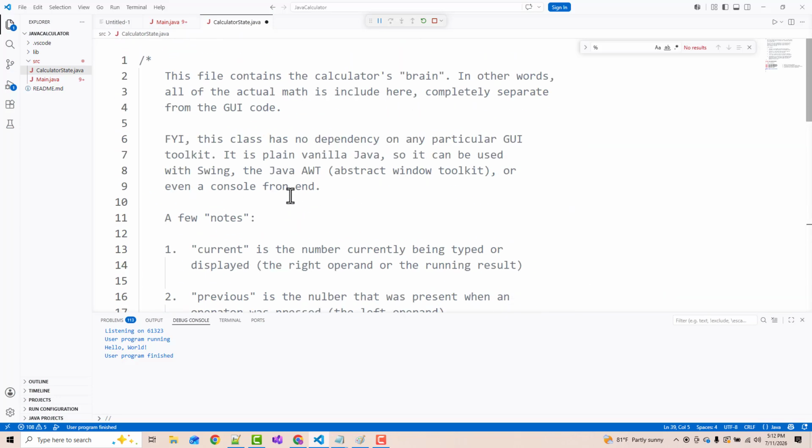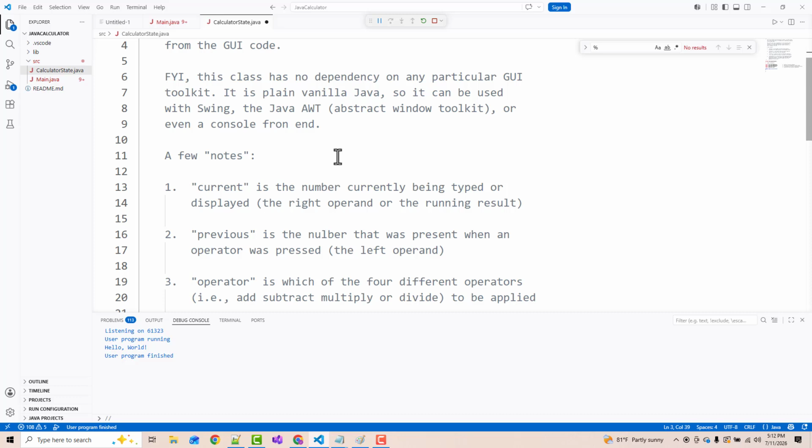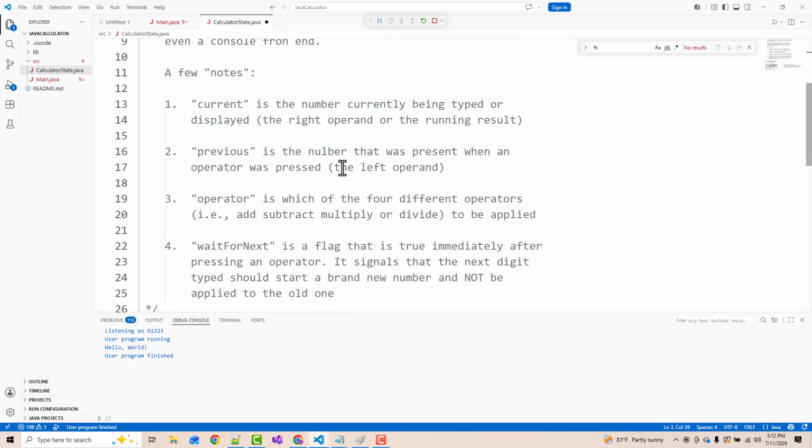So as you can see, this is calculator state.java. This file contains the calculator's brain. In other words, all of the actual math is included here. And as it says, it's completely separate from the GUI code. So since this class has no dependency on a GUI, you could use it anywhere with Swing, or even, for example, for the console. And I put a few notes in there.